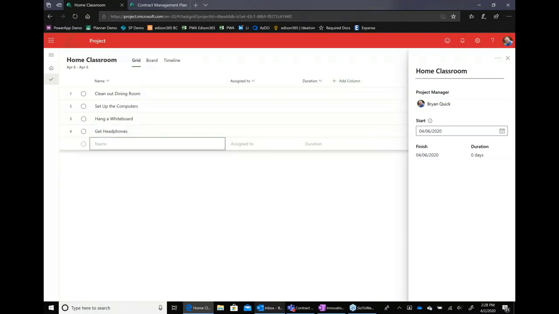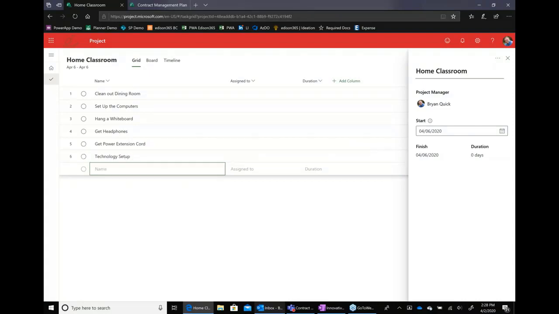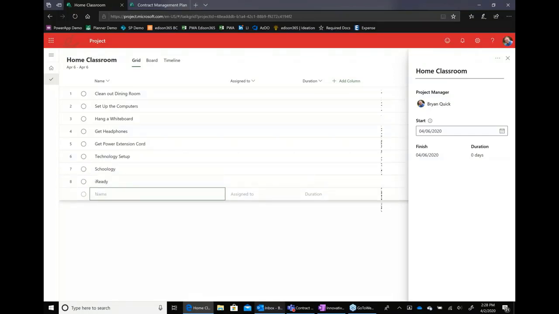We might need to get a power cord or extension cord. And that's going to be it. And then we have our technology set up. And that involves logging into certain tools online, like Schoology, which all of us are becoming very familiar with. iReady, and maybe Edmodo.